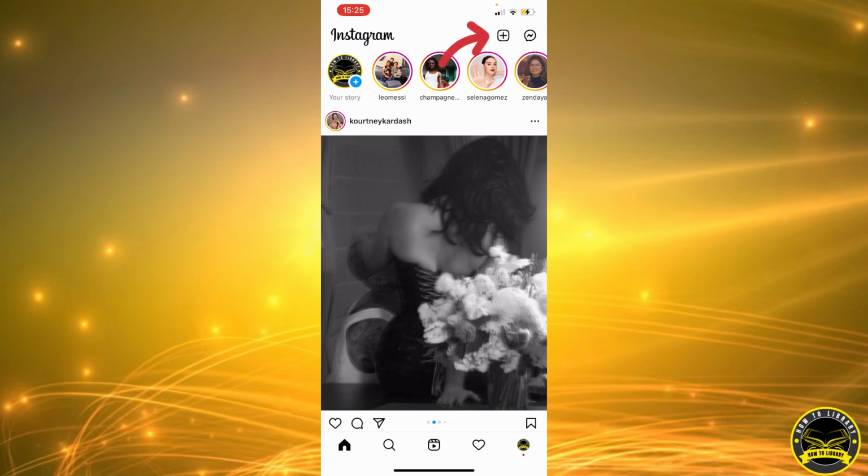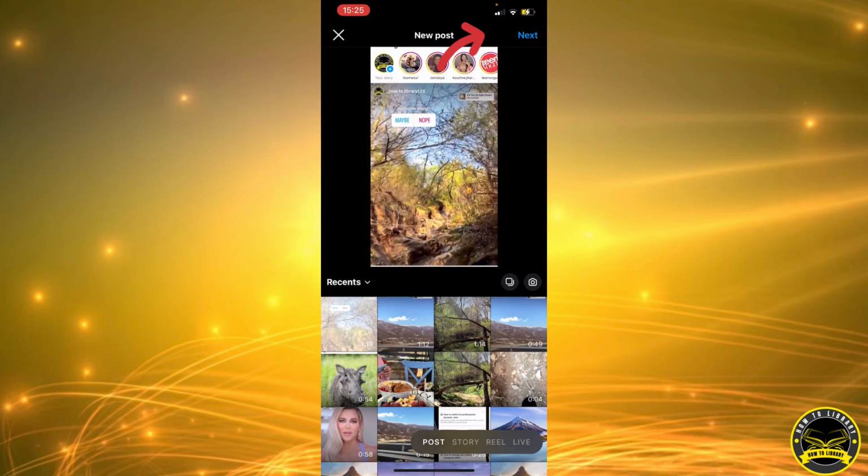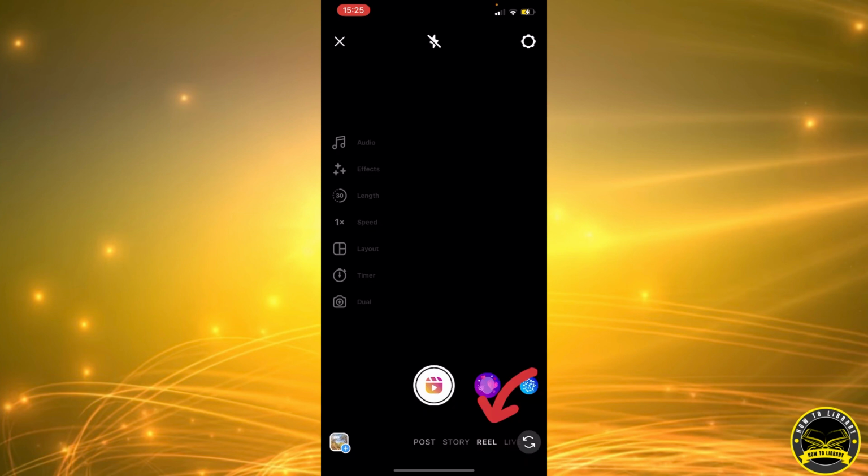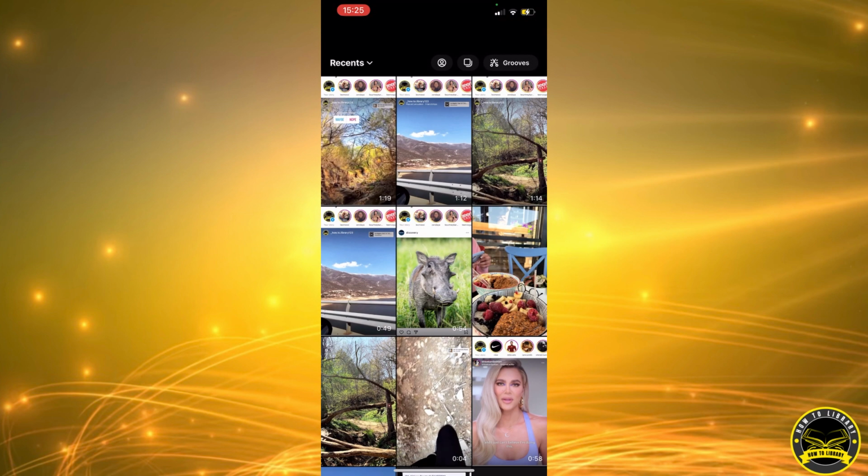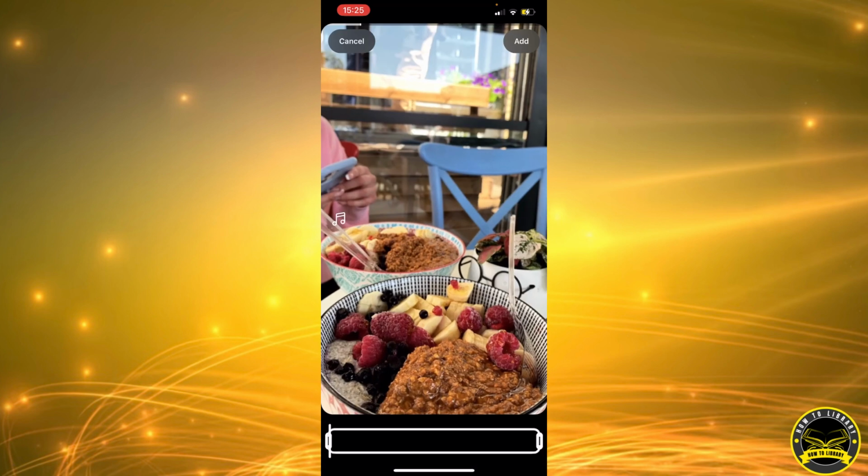So first we're going to start off by clicking this icon here. Now we're going to click on reel. I'm going to swipe up. Then we're going to select the video or photo of our choice. For this example, we can use a photo. Now we're going to click on add.